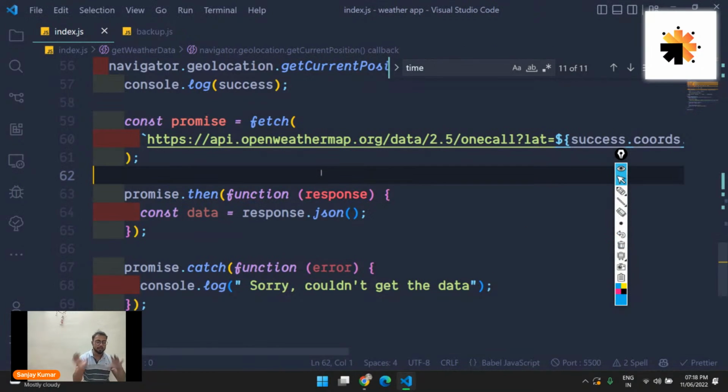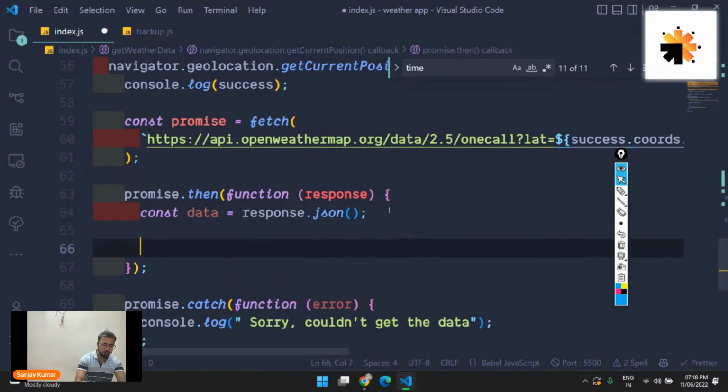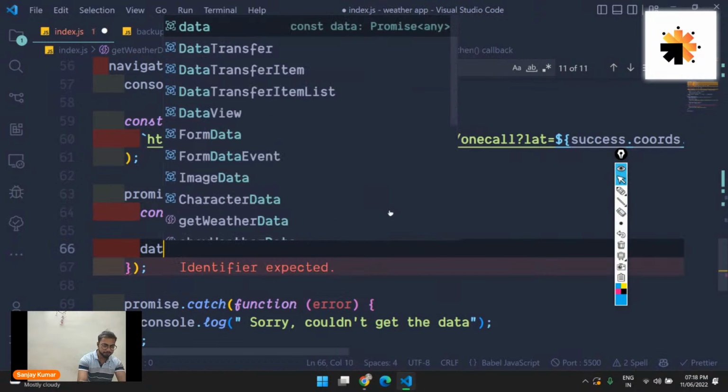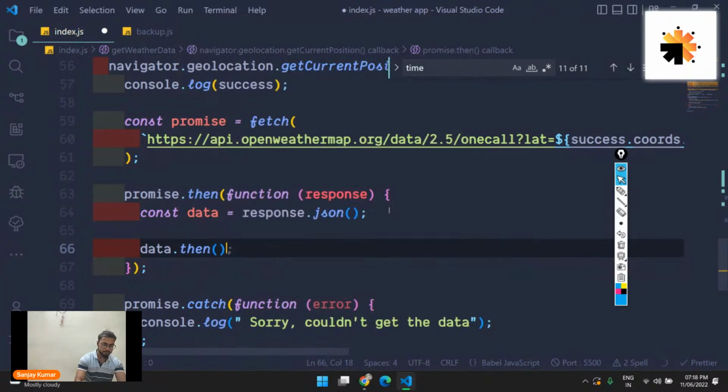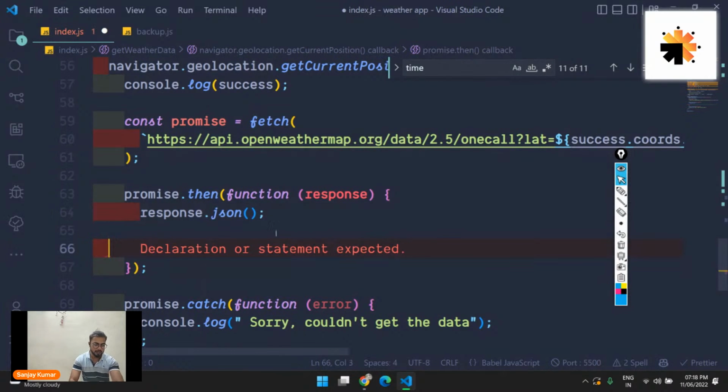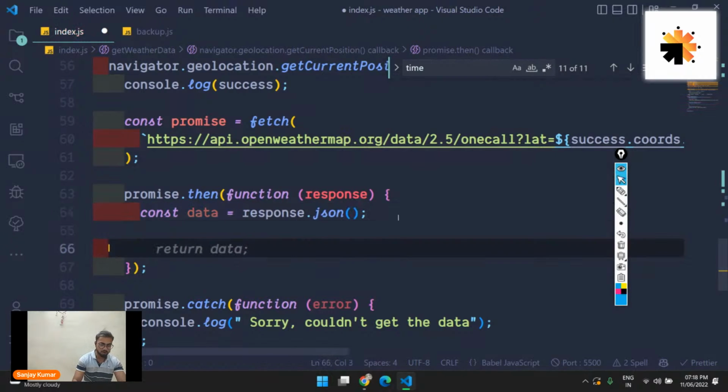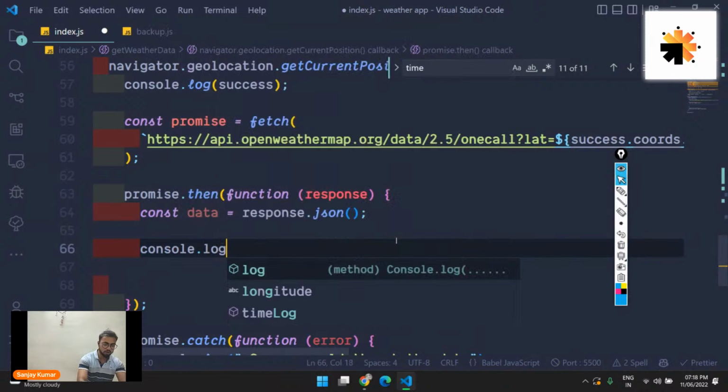So we will get a proper object, and all we have to do is pass this data to dot then. Let me give you a better way to do this. Again, this response dot json will return us a promise. So let me just do console.log of data.